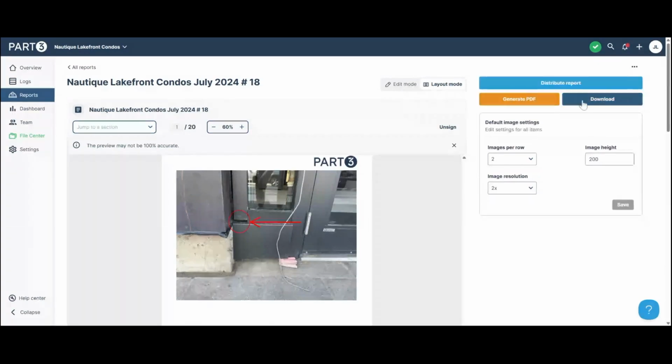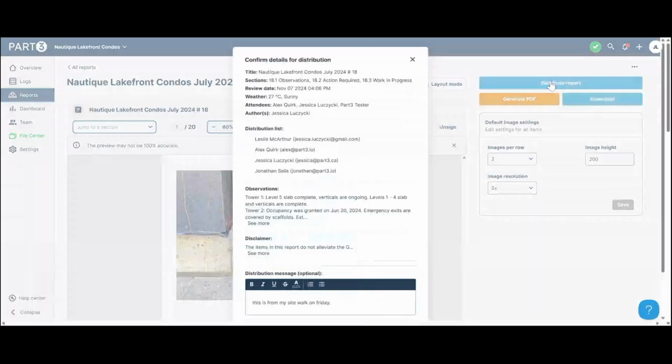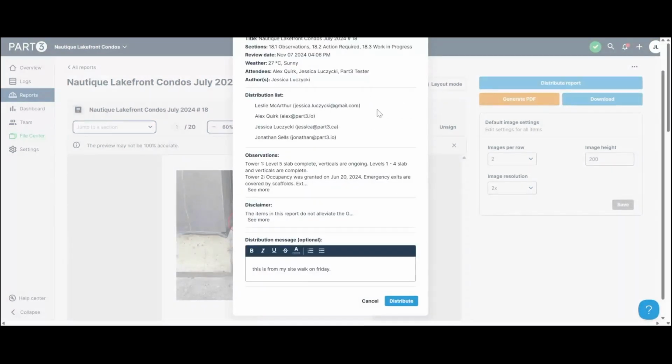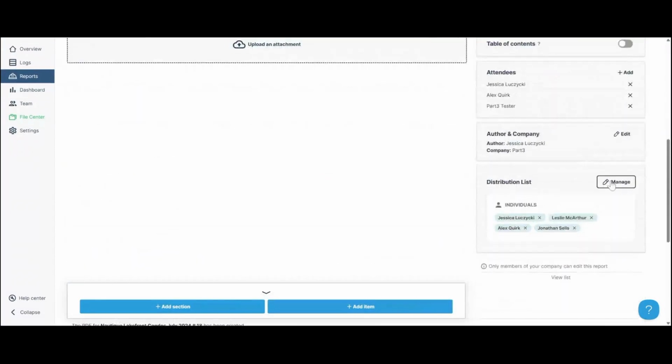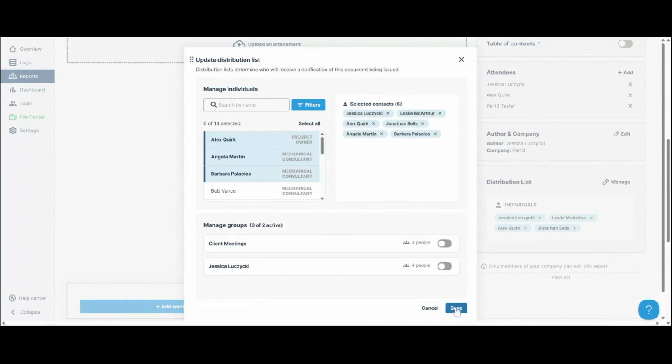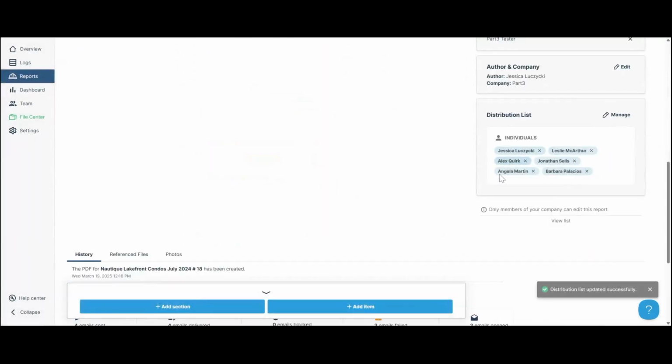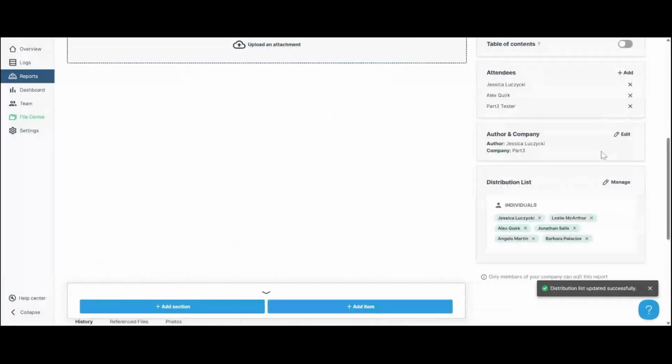So I could download that if I wanted to. And then when I'm ready, I can distribute my report. This is one final look for me. I can see all the information that's going on my cover page, who's being copied on the report. So let's say I'm missing someone. I can go back to edit layout mode and I can add some people to my distribution list. Now I have everyone here that I want to receive the report.